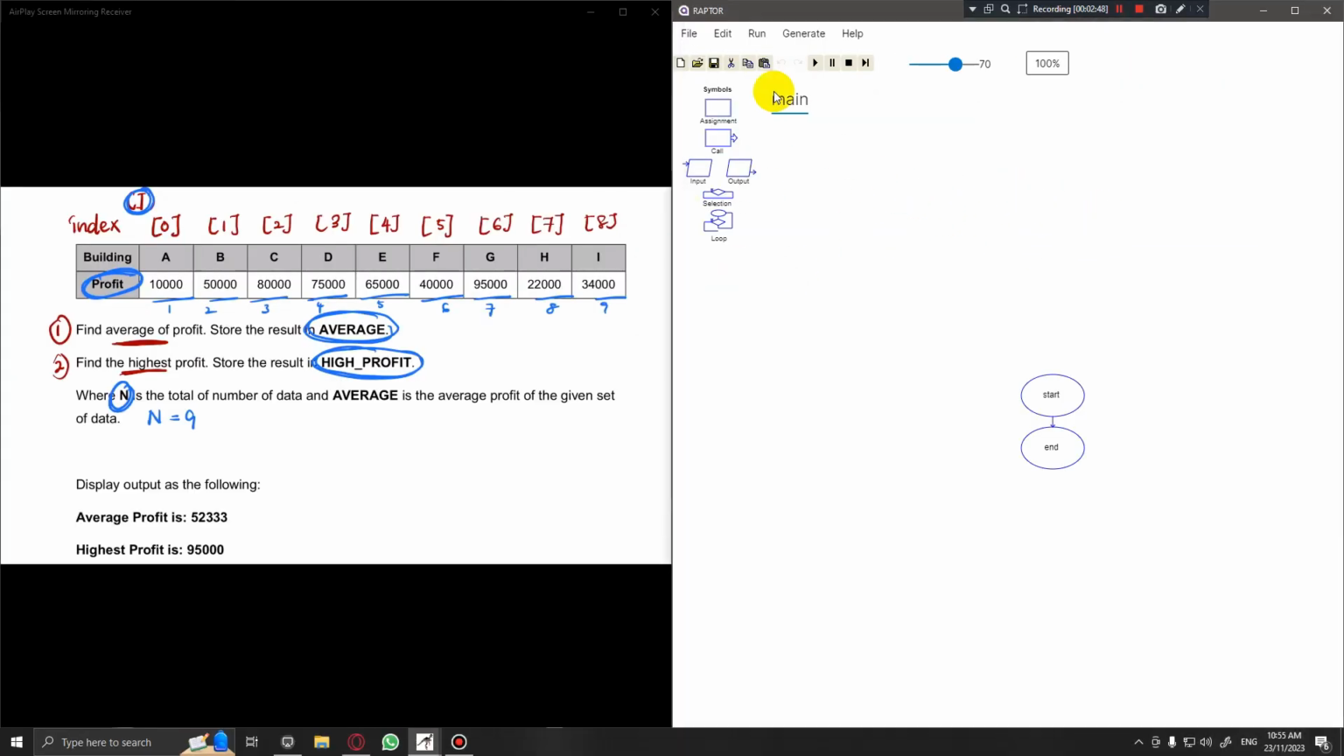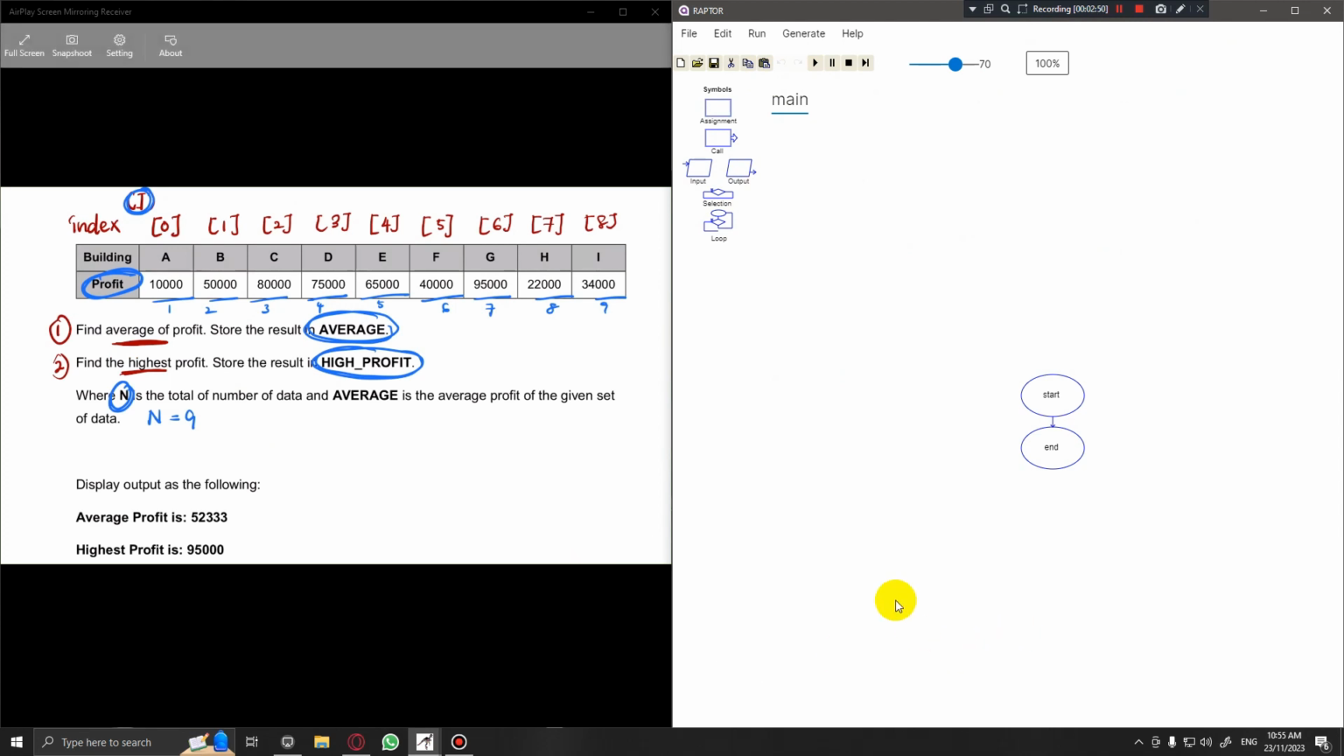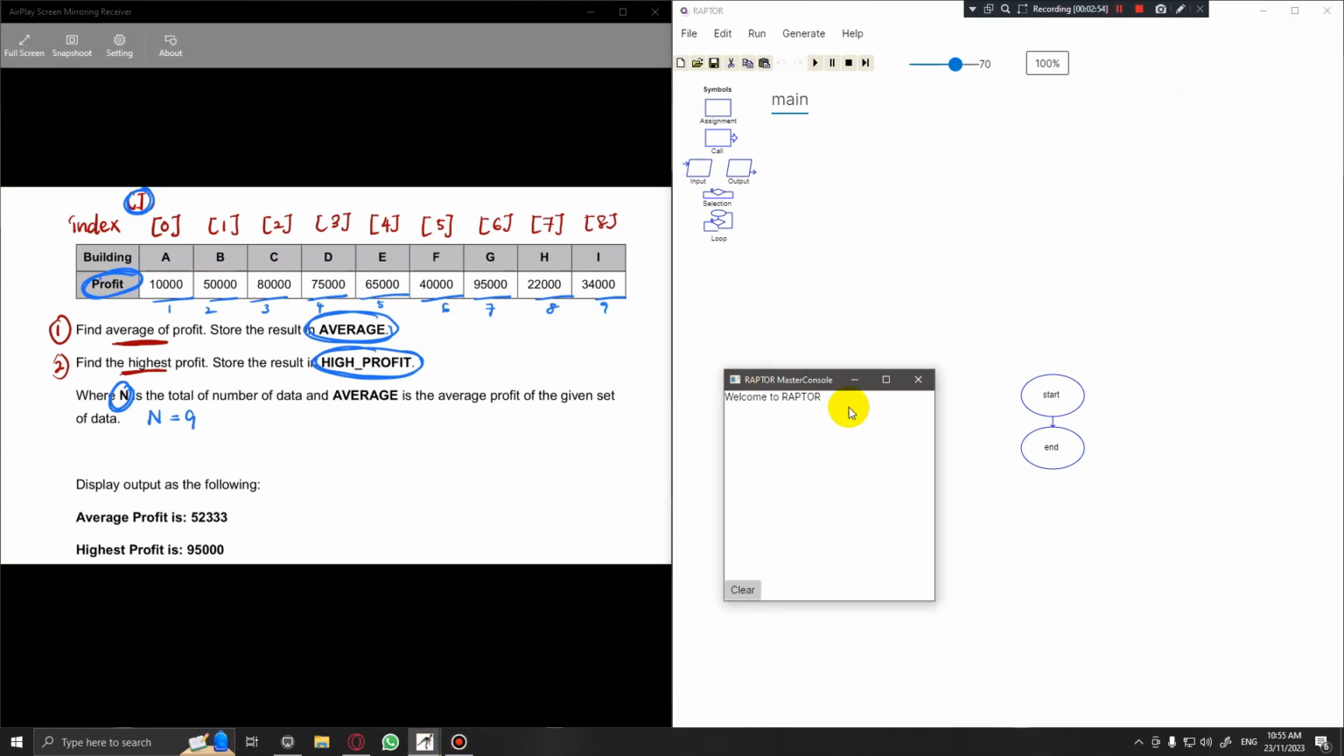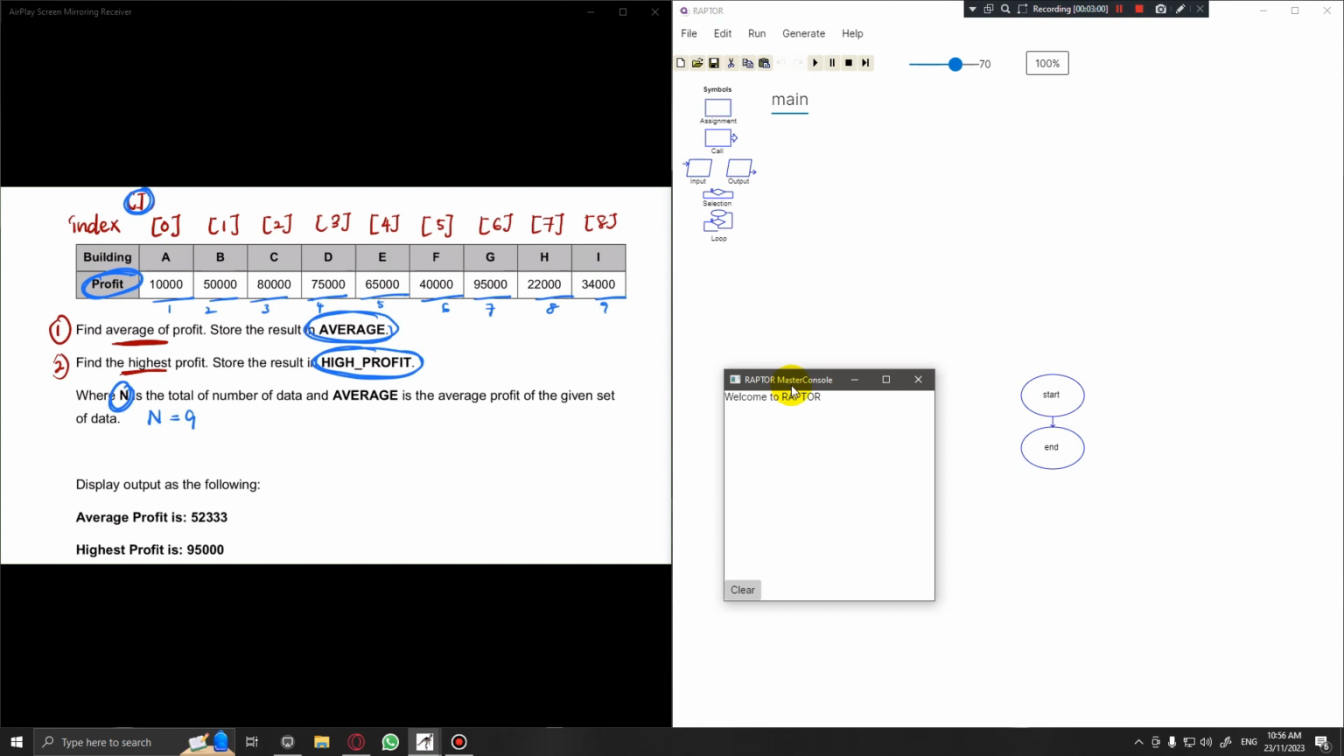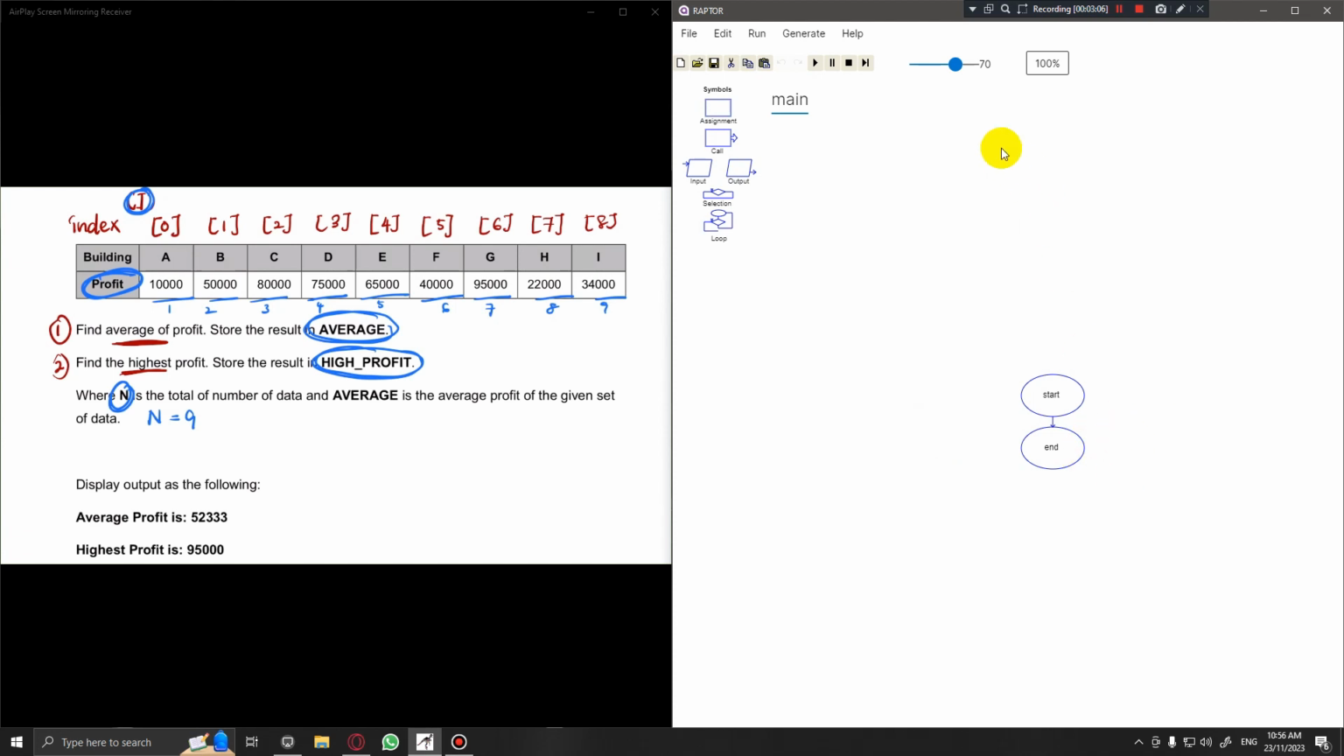Okay, so this is my Raptor Avalonia. Whenever I open this Raptor, it will come out together with this console. When you want to do this flowchart, you can close the console first. Kita boleh tutup console ni dahulu. Okay, so kita akan start dengan ni. I will zoom a little bit for you guys to see. I hope you can see.